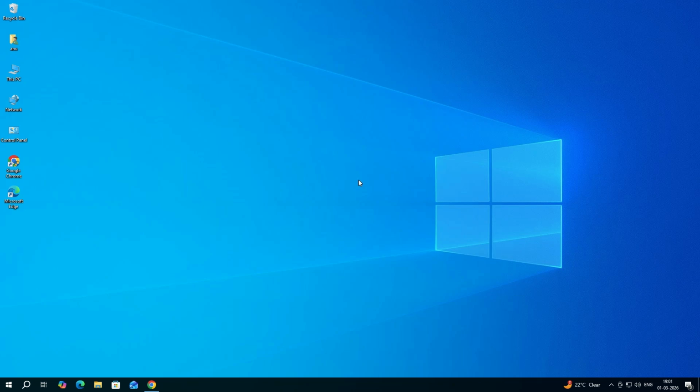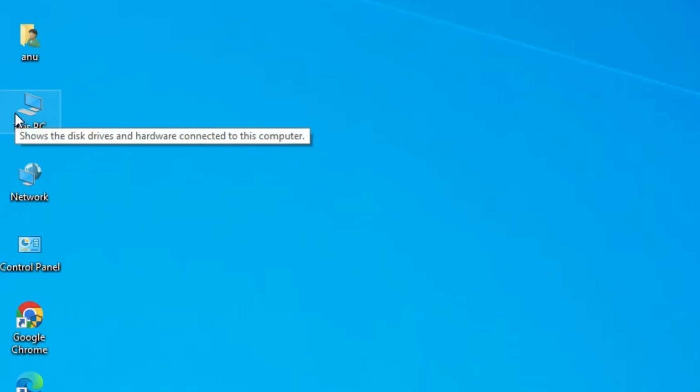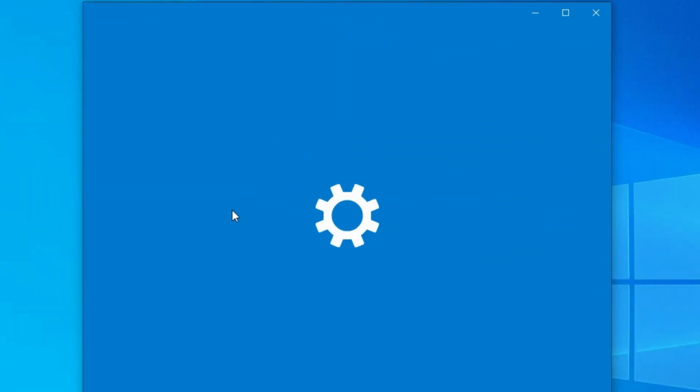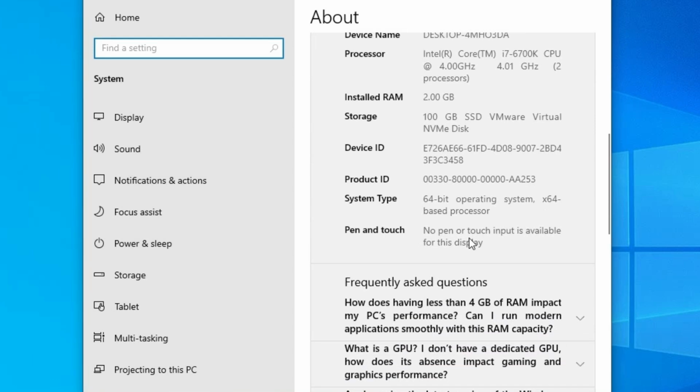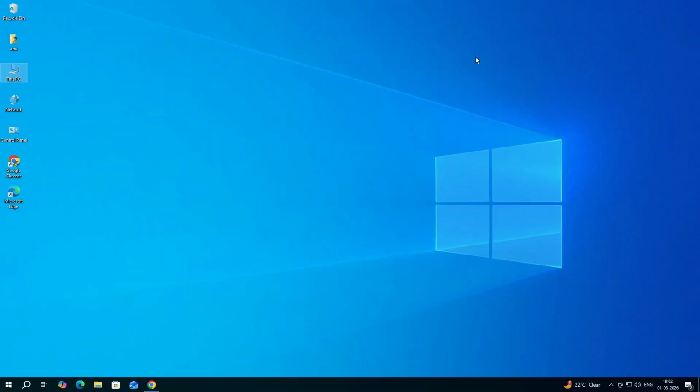First step is to check whether our PC or laptop is 32-bit or 64-bit. It is a very easy and simple process. Go to This PC, right click on This PC, click on Properties. In Properties, scroll down and find System type. If system type is 32-bit, that means that machine is a 32-bit operating system machine. If system type is 64-bit, that means that machine is a 64-bit operating system machine. This machine is a 64-bit operating system machine. Close it. Next step is to download the printer driver.